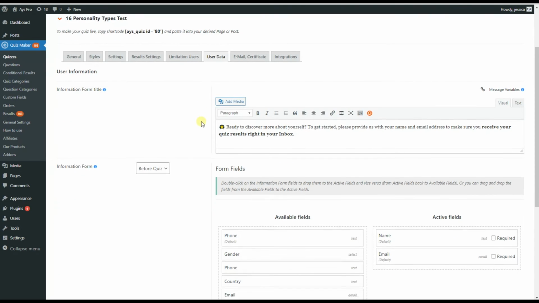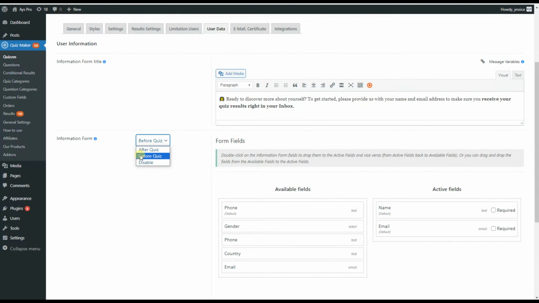Here we can set either before quiz or after quiz for the information form option. This option is responsible for collecting data from your users, such as name, email, gender, phone, etc. By this, you will learn more about the quiz takers. All we need to do is drag our desired fields from the available fields and drop them to the active fields. For the 16 personalities test, I have chosen the name and email fields as active ones.